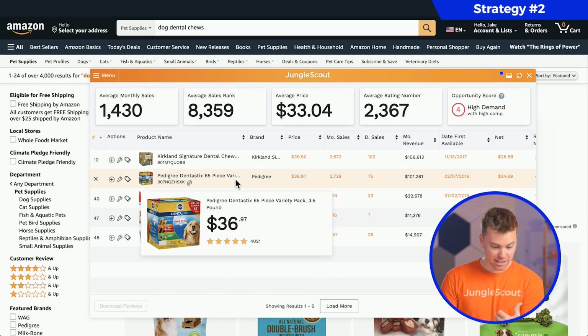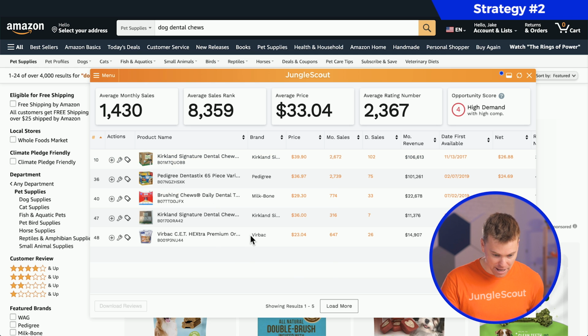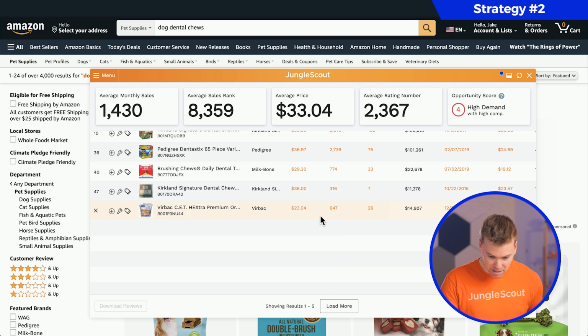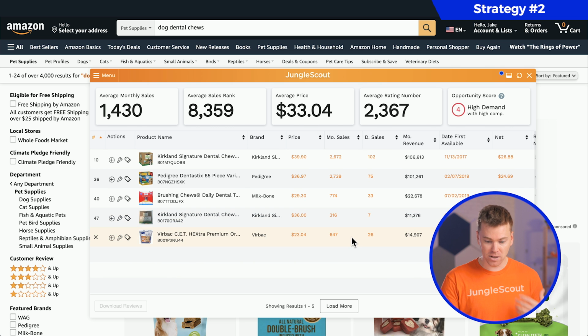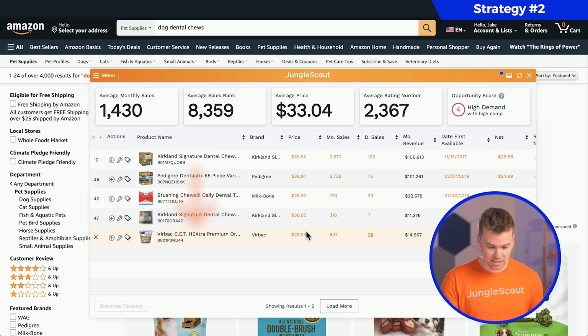Now I can go ahead and look through these products here. I wouldn't want to sell Kirkland, pretty big brand. Pedigree's another big brand. Verback, I'm not familiar with them. It looks like they have 647 monthly sales. How many sellers? About 4 sellers, so that's pretty good. Let's go ahead and click into the listing.